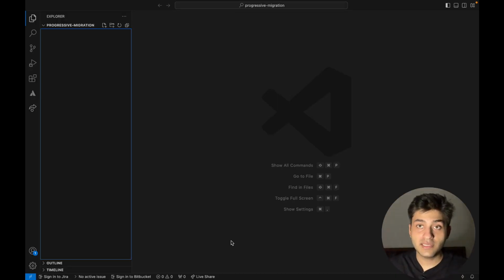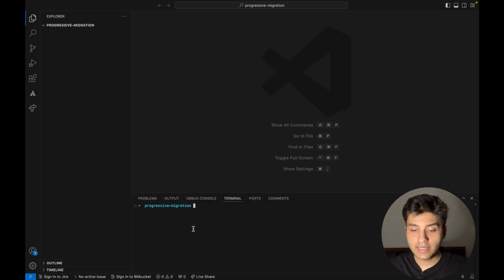Okay, so as you can see, I'm inside of VS Code right now, and let's go ahead and open the terminal right over here, and let's create a new Next.js application using create next app. Let's write here npx create next app, and let's name this app progressive for now, and let's hit enter.